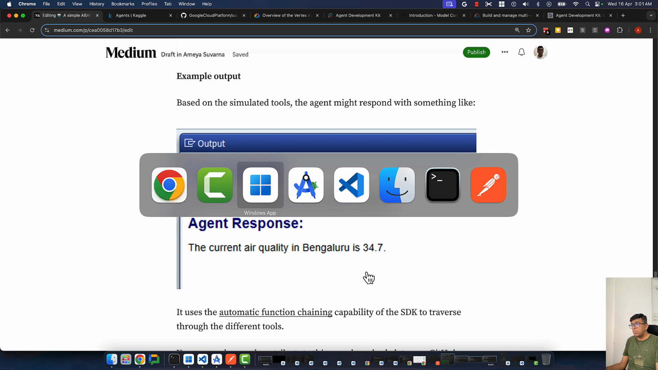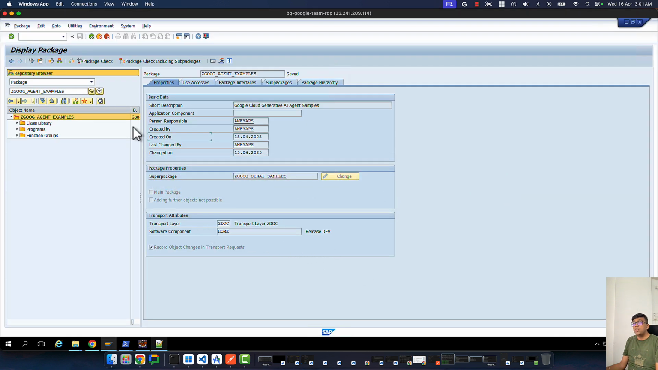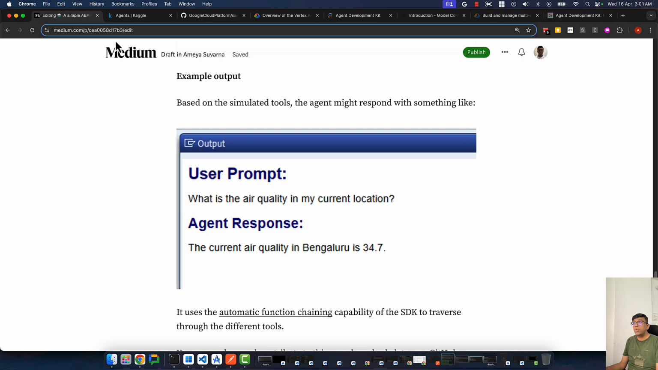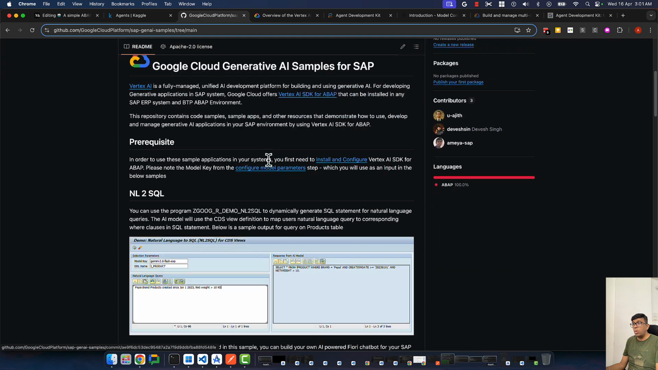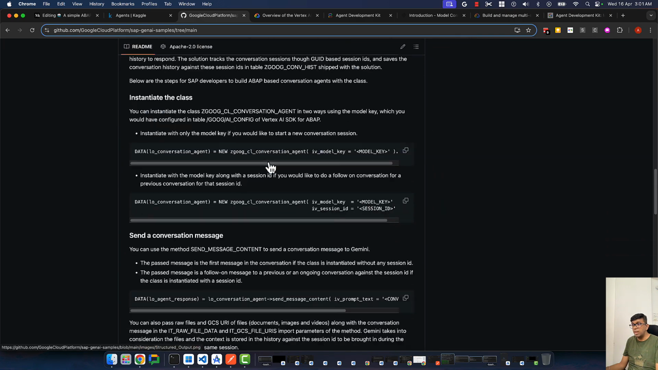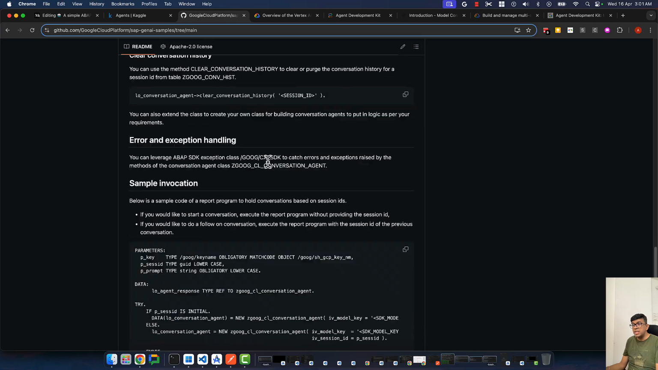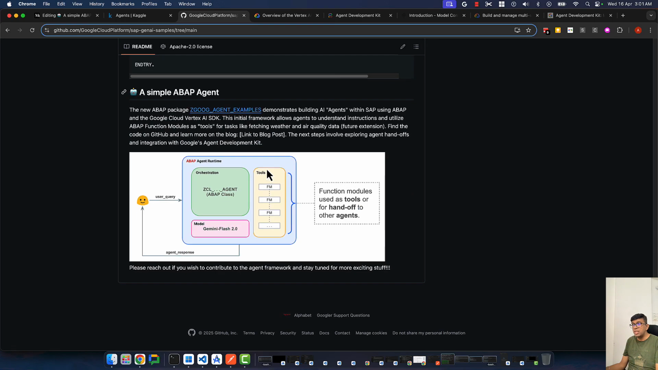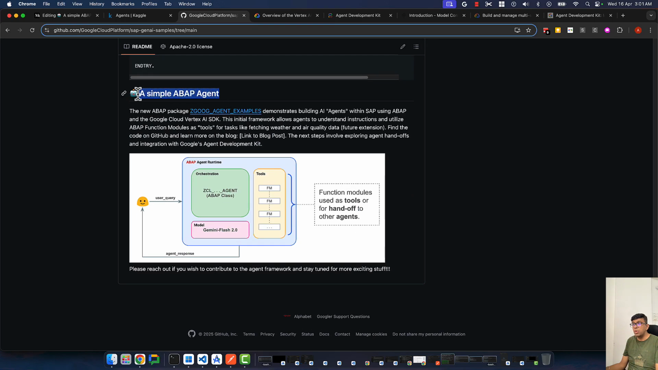Let's move to a demo. Let's look at a demo. So all this code is available to you over GitHub, and once you sync this GitHub in your web system using ABAP Git, you'll see that there will be a package that is going to be available to you to talk about a simple agent implementation.